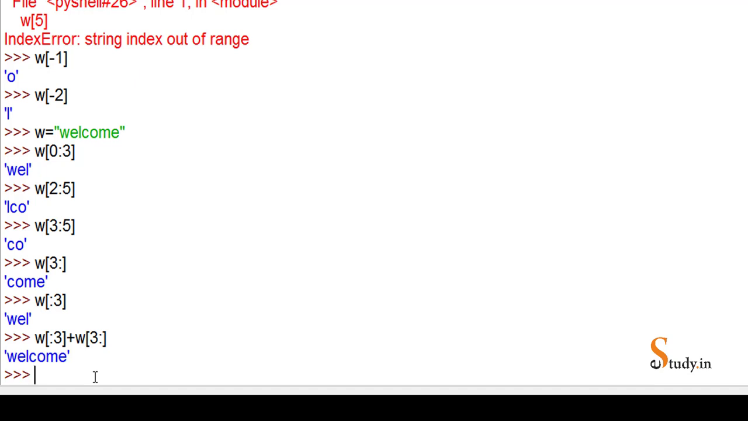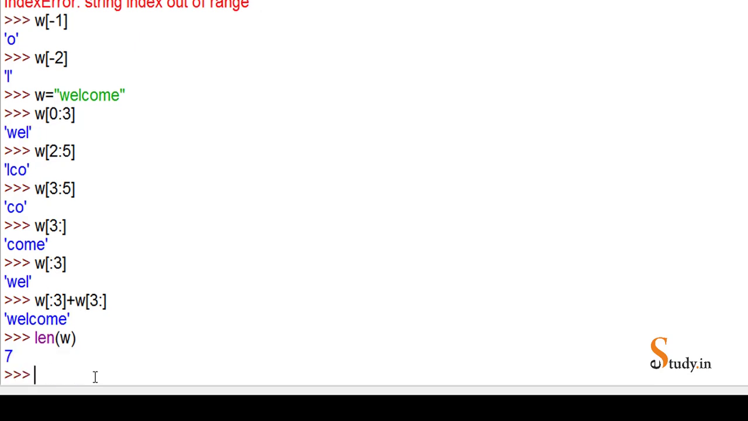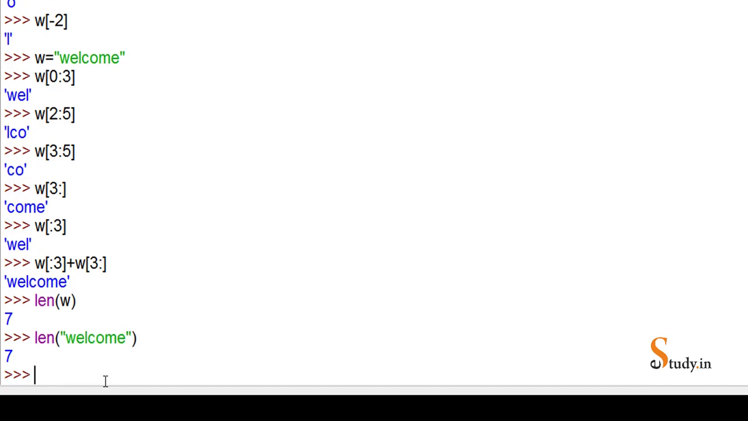Another thing which Python provides us is the length function, or len function. When I write len w, the variable in which I stored it, it gives me the length. The length of this word welcome is 7 characters. Or we can write it like this also. Let's try len of welcome. Again you get 7. So this is how strings work in Python.